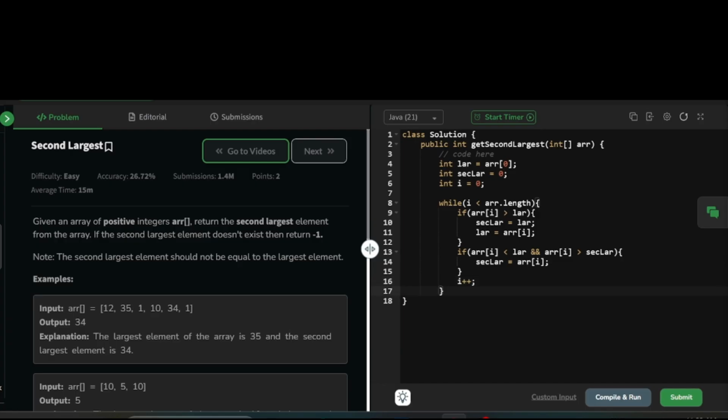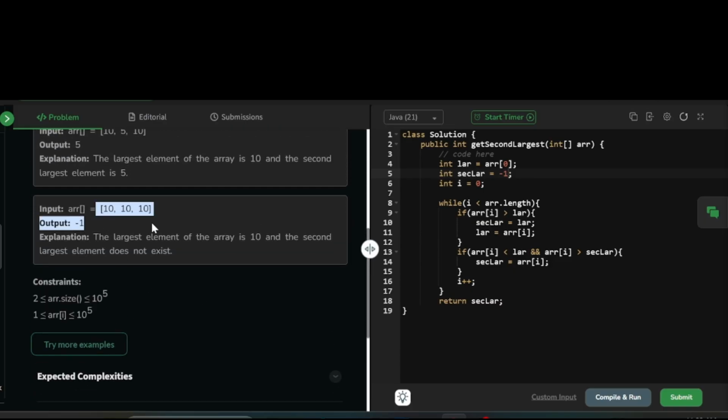So this will update the second largest element, and one most important thing is to update our iterative variable which is i. And here we will return, of course, the second largest element. We have to initialize second largest element with -1 because if there is no second largest element, we have to return the output as -1.